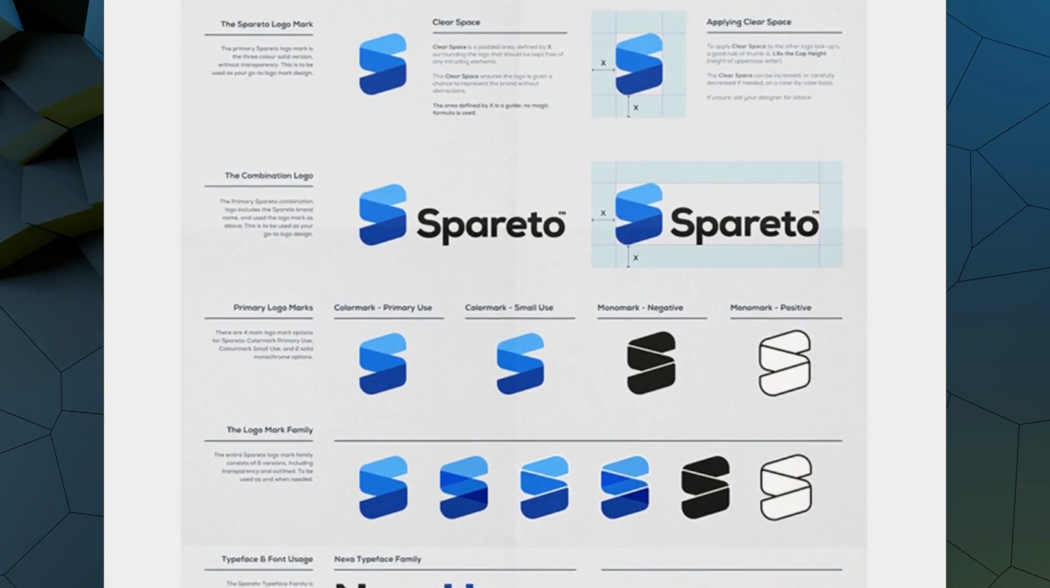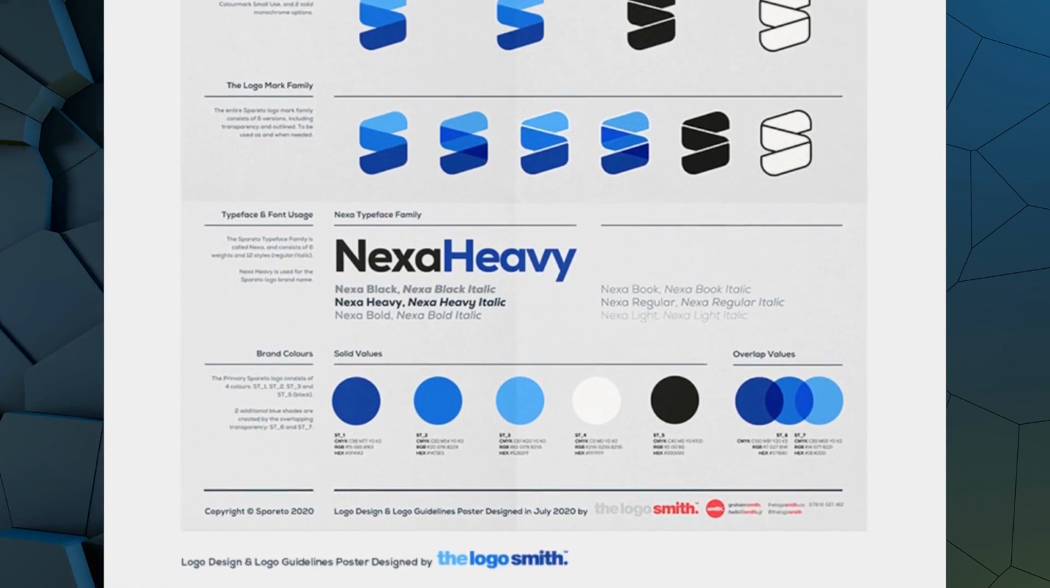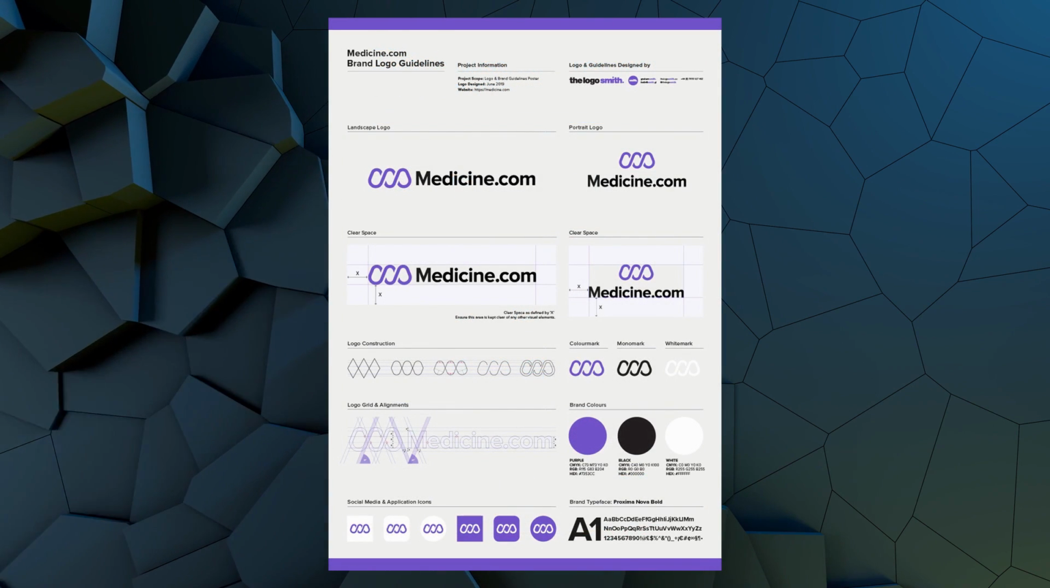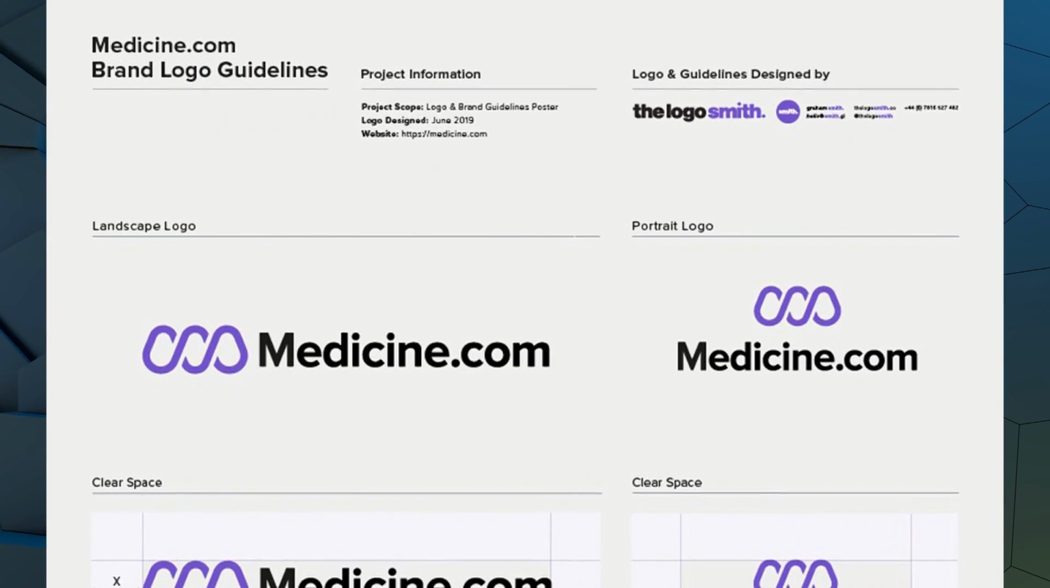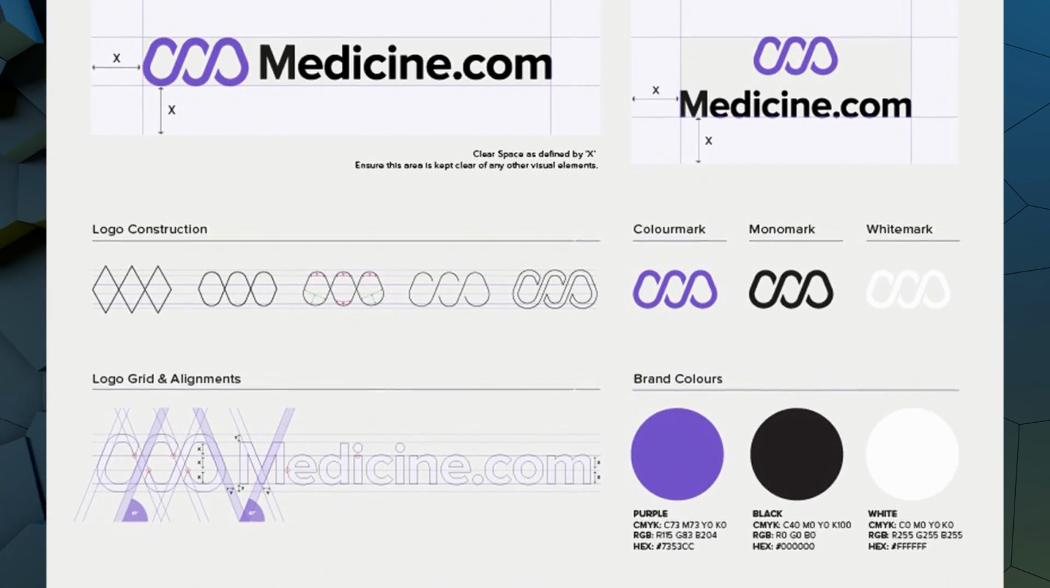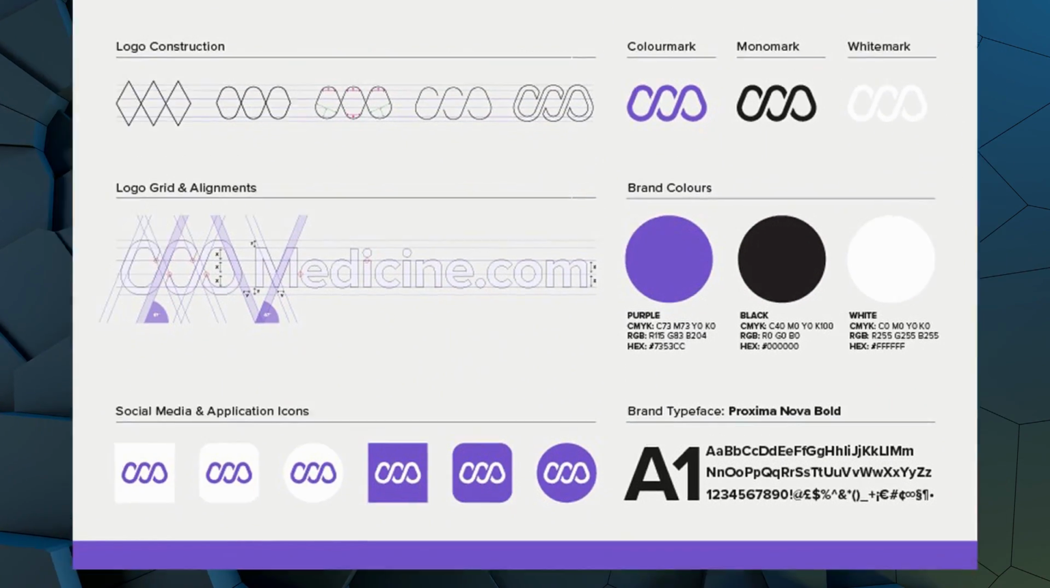The branding package should include logo variants. So we have the stacked version, the horizontal and vertical, black and white, and so on. All of this should be contained neatly and laid out on one sheet. The logo files themselves will be packaged separately.